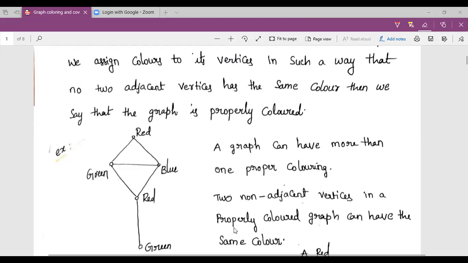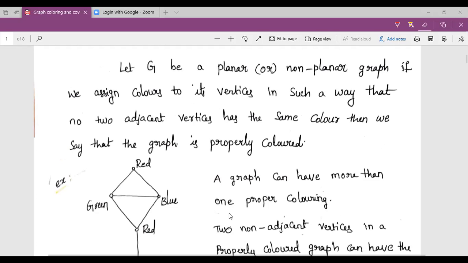So what is graph coloring? A graph is a collection of vertices and edges. Now we have to assign a color to each and every vertex of a given graph with the constraint that no two adjacent vertices have the same color. So that is called a properly colored graph.